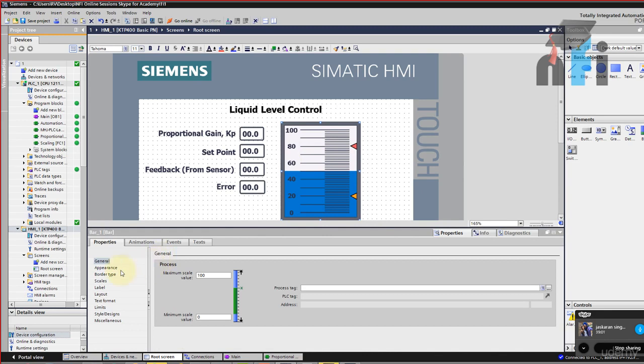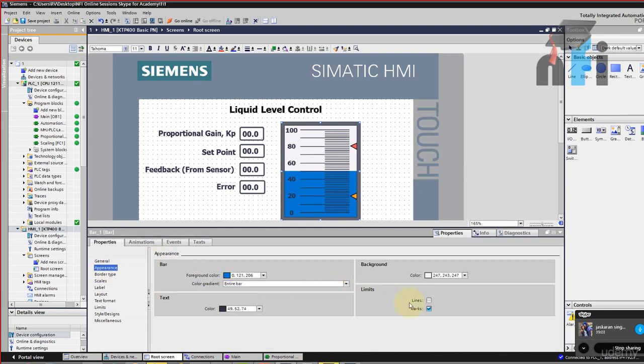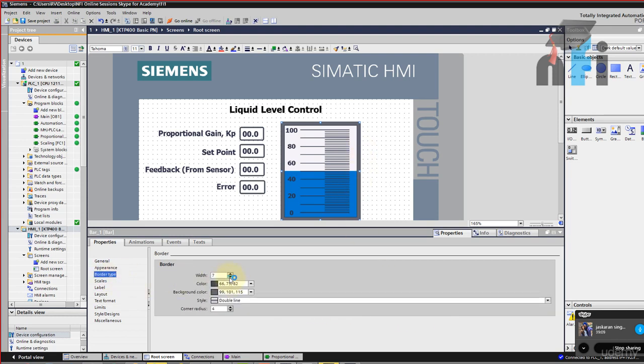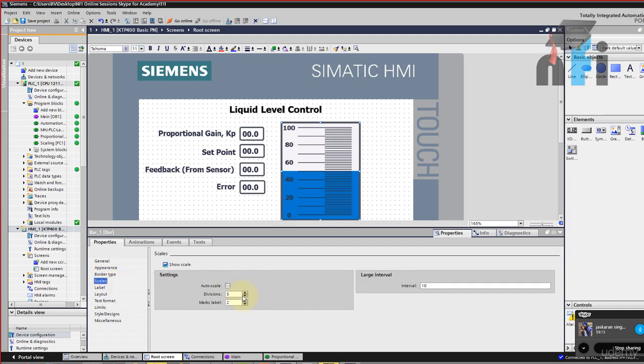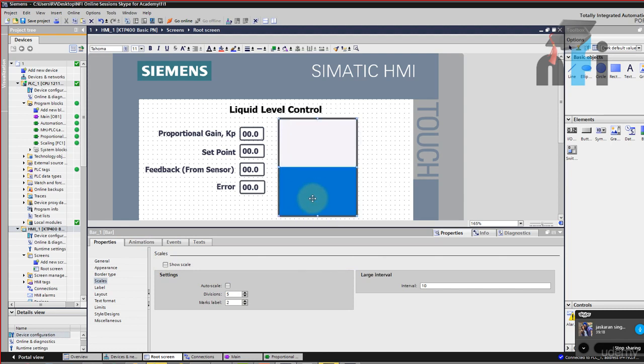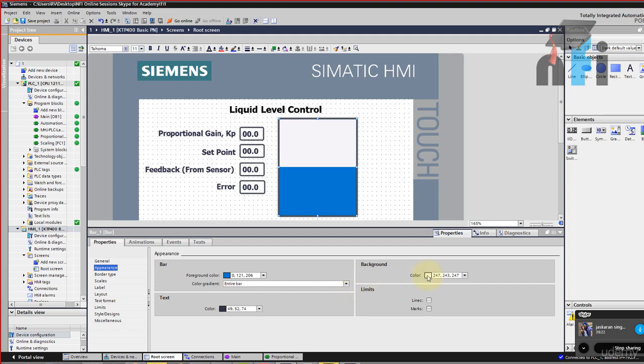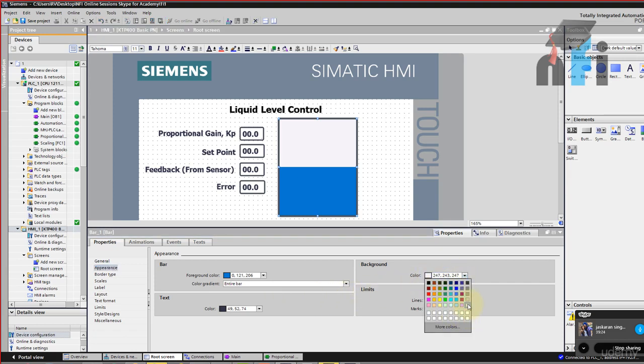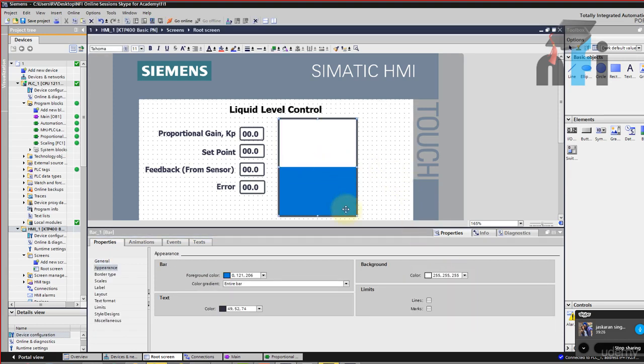So first, let's talk about the appearance. In the appearance, there are some marks which I don't want, so I can remove them from here. And the border type, it's too thick, so I will make it like this. And the scales, I don't want any scales. So now it looks like a tank, more or less, right? And in the appearance, I would also like its background color to be white. I will tell you why I did that. So this is my tank, okay?